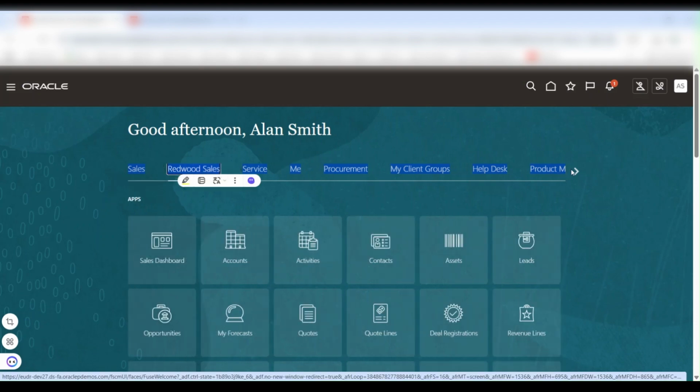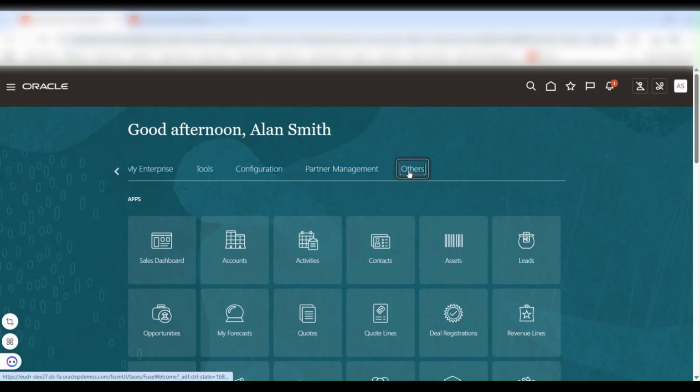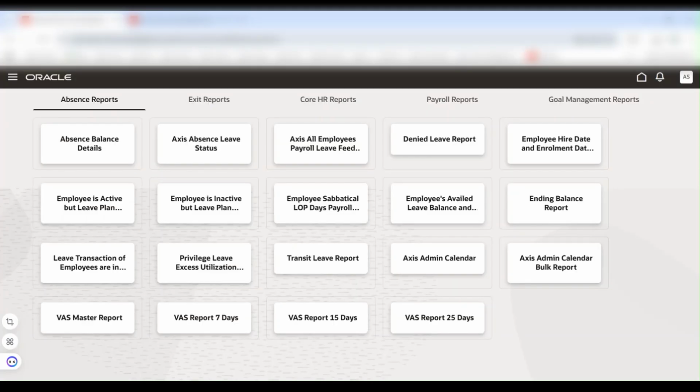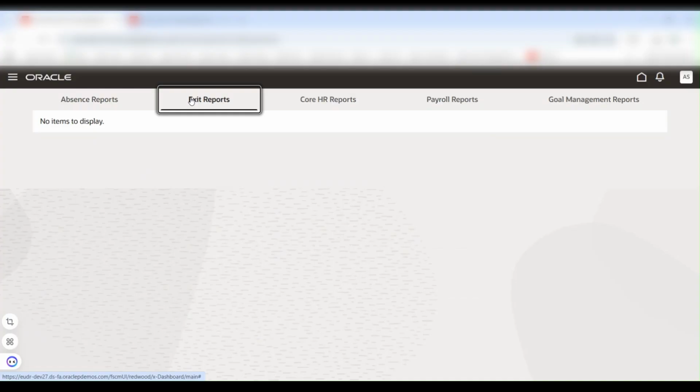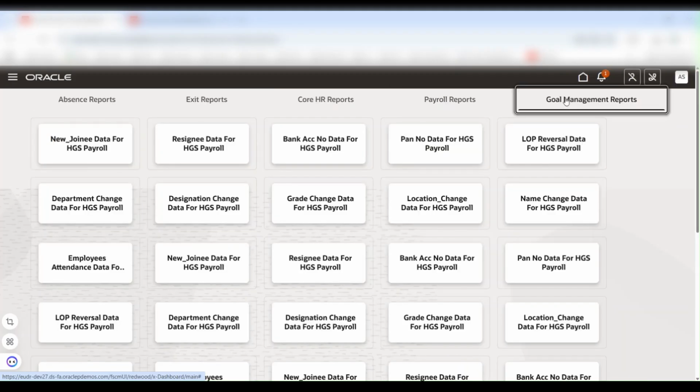Let me go to the others tab. There is others. Yes, others tab. Inside others, we have our dashboard. Just click on this. Once you click on it, it is redirecting to the dashboard main. You are able to see absence reports. Click on exit reports. Click on core HR reports. Click on payroll reports. Click on goal management reports.